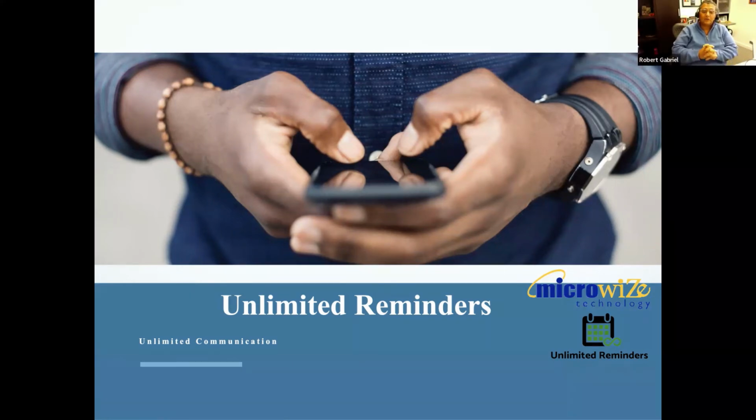We're going to talk about how to send patient reminders. Patient reminders can go out by text, phone calls, or an automated system that calls the patient to tell them, is this so-and-so, and you have an office reminder with Dr. XYZ on a specific date and time.